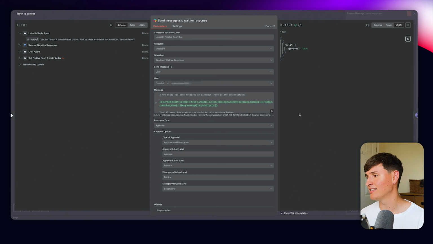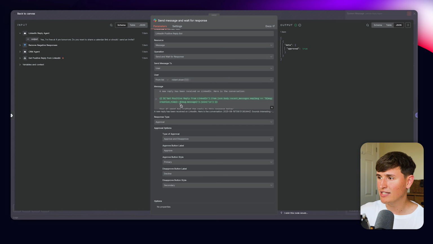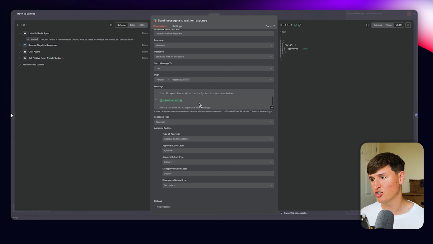And this is a send message and wait for a response node. I created an app within Slack, which was a bot, but you can literally just use your own profile. And that's really easy. You can connect it through this in a couple of clicks. So this is the message which is always going to be outputted to Slack. So a new reply has been received on LinkedIn. Here is the conversation. I'm pulling the conversation dynamically for each lead. Your AI agent has crafted the reply to this response below. So I pull the reply from the LinkedIn AI agent, and then please approve or disapprove this message. If disapproved, reply to the lead manually just to make sure I'm reminded to do that.